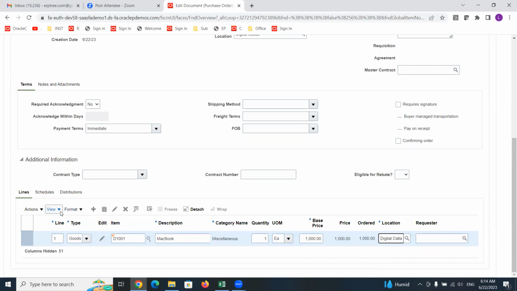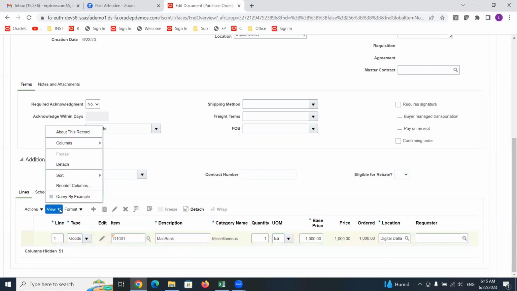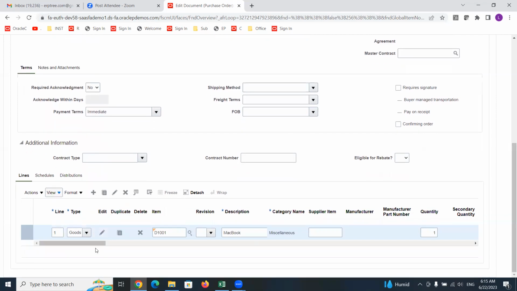If you want to see other fields which are applicable, you can just go to View, Columns, say Show All. So what are the different columns applicable? Line level, all the columns now you can see. Basic, very basic columns you can see by default. You can enable additional columns to view at line level. Now you can see additional columns.